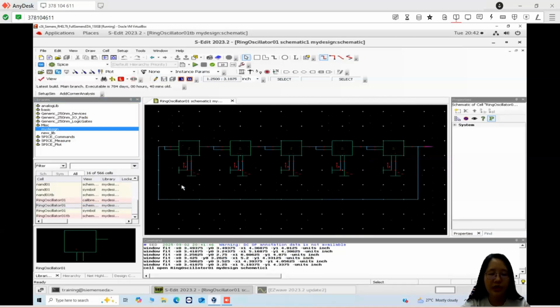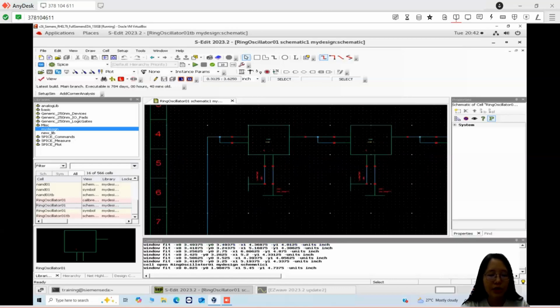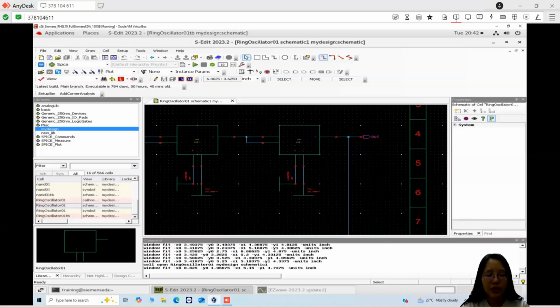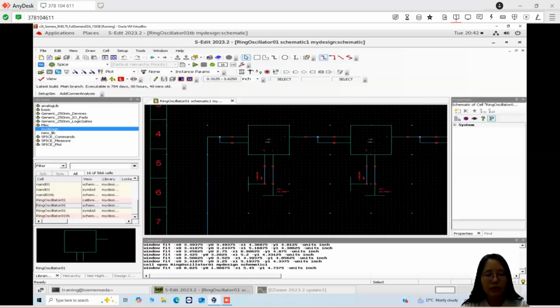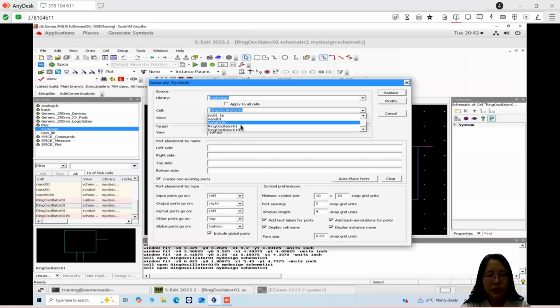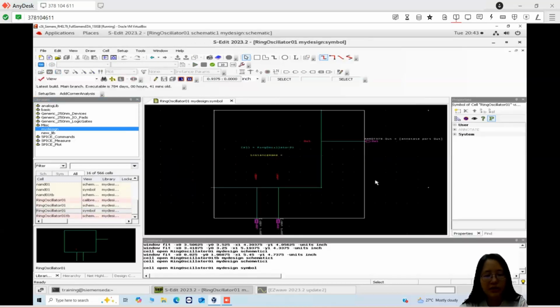This is my ring oscillator schematic design using 2-input NAND gates. I have five 2-input NAND gates: the first, second, third, fourth, and the last. I tie together the inputs of the 2-input NAND gate so it becomes an inverter. From here I will generate the symbol. I click on ring oscillator and then symbol, and click replace to generate the symbol. This is the ring oscillator symbol generated, and I will use it to do the test bench.